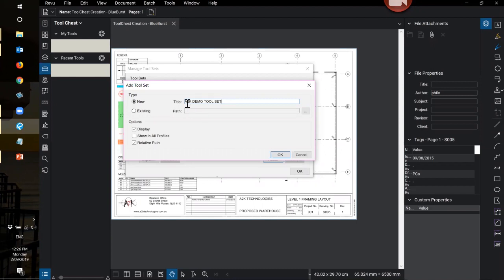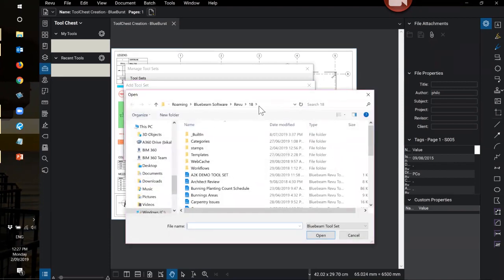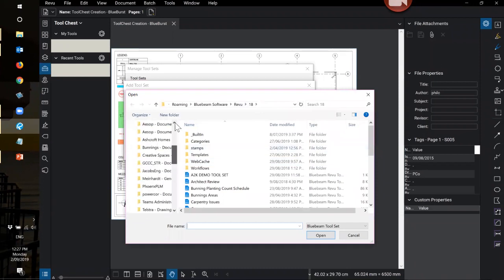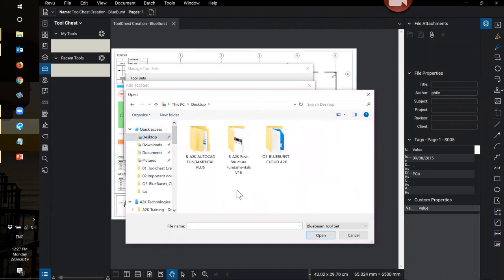Okay, so once I select the title, it's new. It will ask me for the path. It will ask me if I want to show that tool set in all the profiles. If you don't want to show them on all profiles, keep it unchecked. But if you want that tool chest to be visible in all different profiles, then you can tick here as well. The path by default will try to save in your default tool chest location, which is inside the Revu folder. But for now, I'm just going to keep it outside.